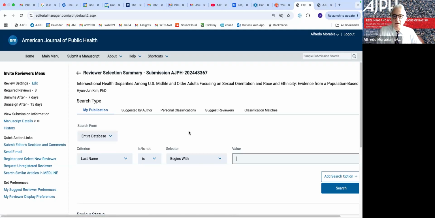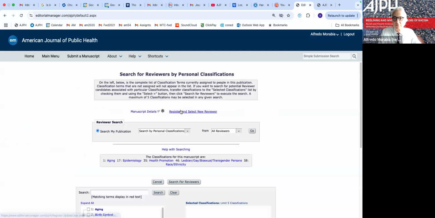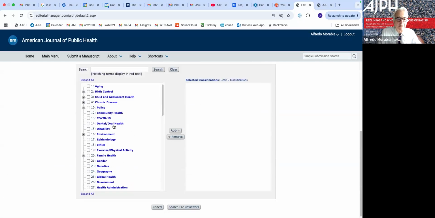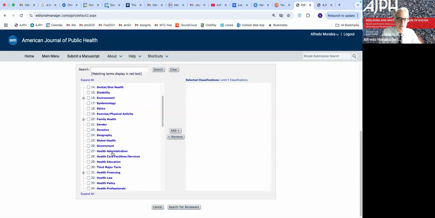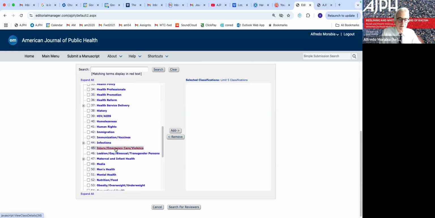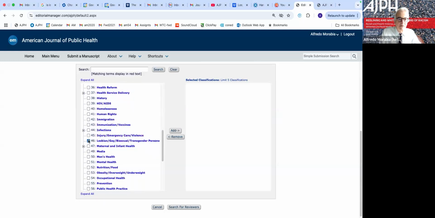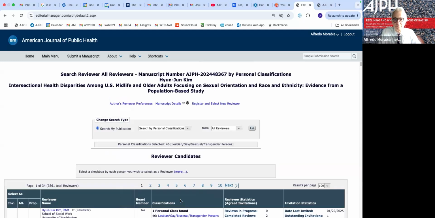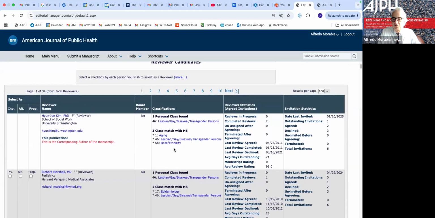This one is on sexual orientation, intersectional disparities. You can go into personal classification, and let's say that we choose LGBTQ here, and just take this, and we want to search for reviewers. This you all know how to do. And we have those responses.